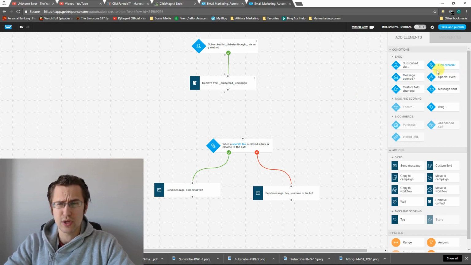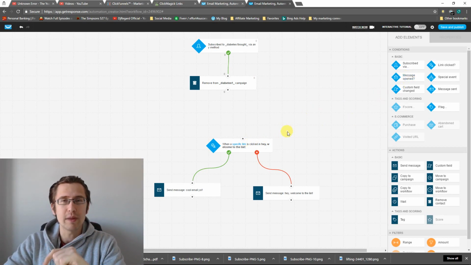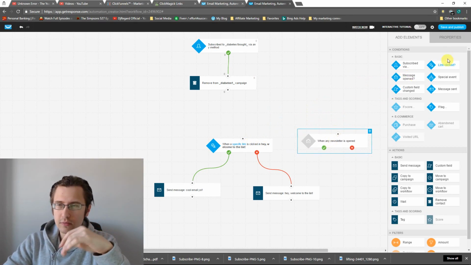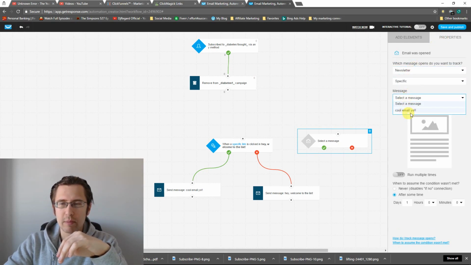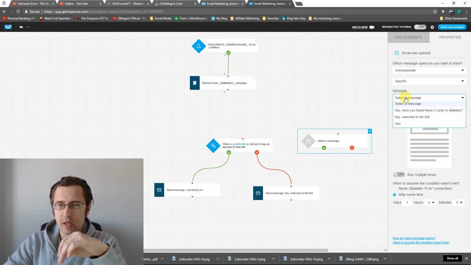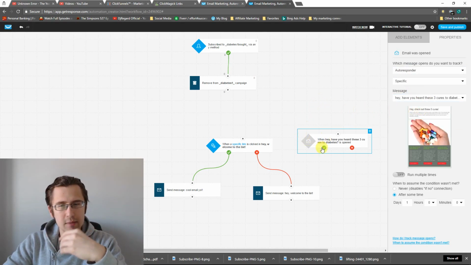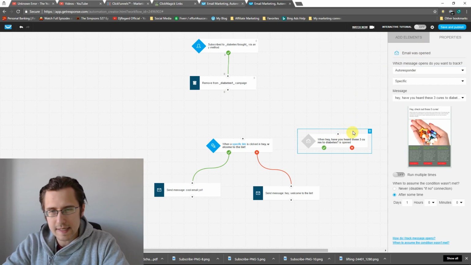Really useful tool. You can do the same thing for message opened. So instead of clicking on a particular link, you could also say message open. Here you can select which newsletter, and you can select which one in particular they opened. So here's our autoresponder sequence, and if people opened this email, maybe you want to send them another email related to that one, because that shows that they're interested, right? Something like that. So you can use this as statistics.